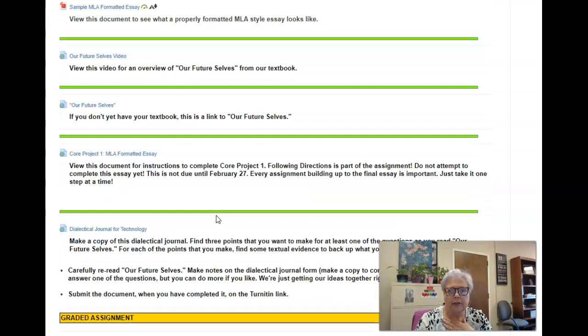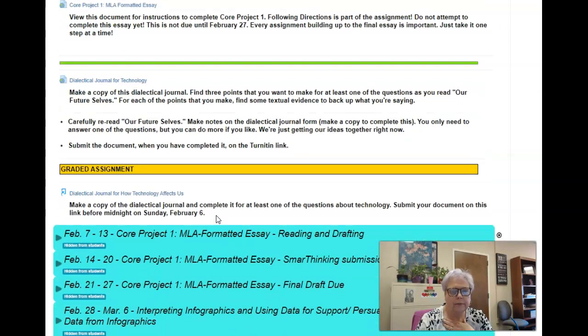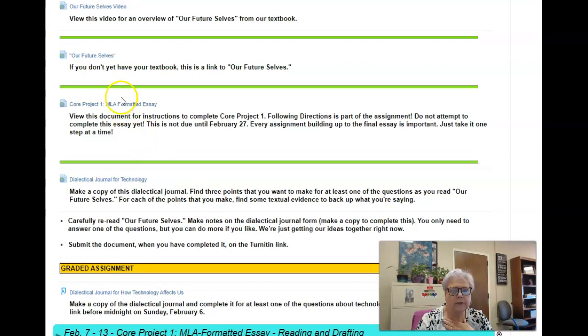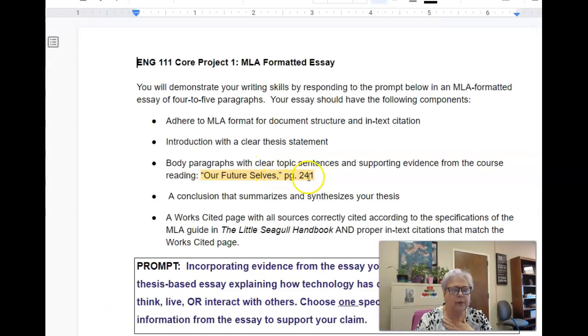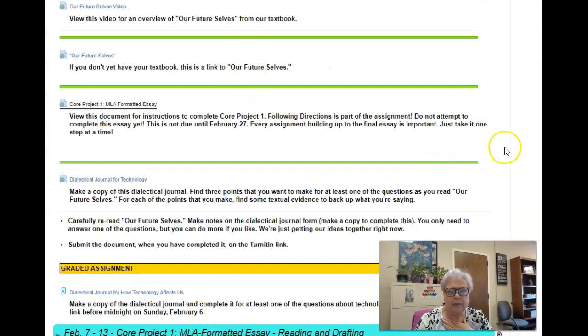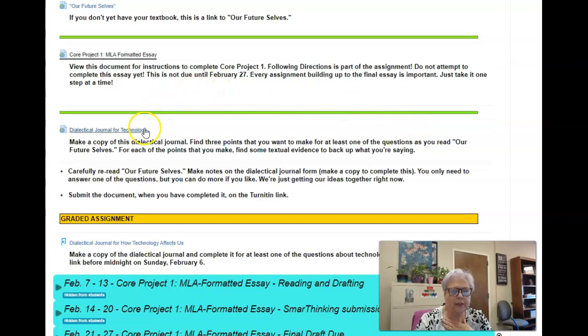It is on page, well, let's see, it's on page 241. So in your text, I put this document up here about the Core Project 1 essay, but please, as I said, let's not write it yet. We're just trying to get ready to write this week. So what I would like for you to do is you can read it here if you don't have your textbook yet, but you've got to get that textbook.